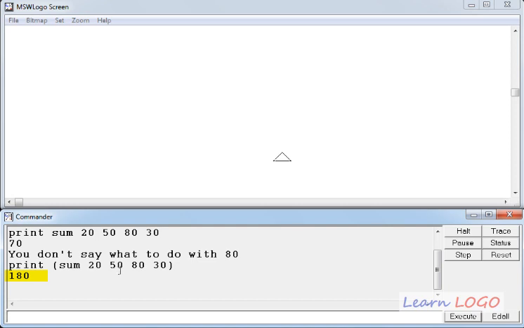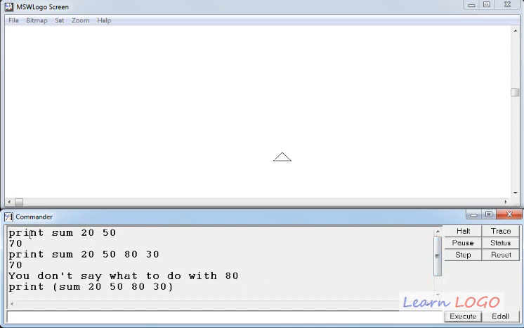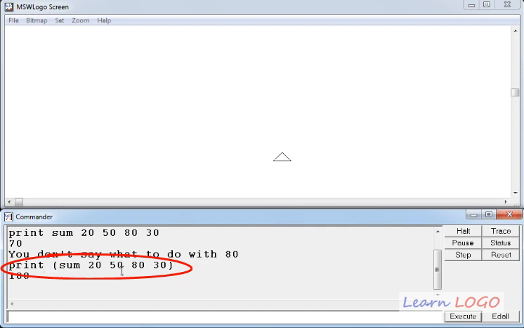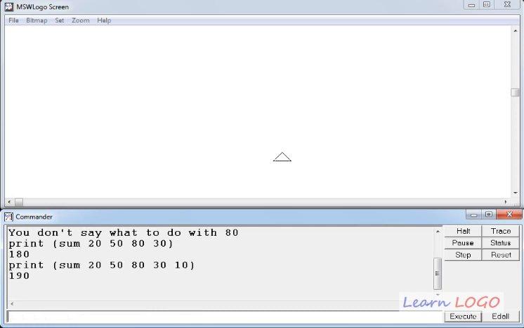50 plus 20 is 70. 70 plus 80 is 150, and 150 plus 30 is 180, right? So if you have only two parameters, you can give the command like this, as we have used in the first case, print sum 20, 50. But if you want to add more than two numbers, you have to enclose this function sum along with parameters inside parentheses, right? And then it adds all the four parameters. Yes, you can add five numbers also. Suppose I want to add 10 also to the earlier given list, it will add and give the result as 190, right?